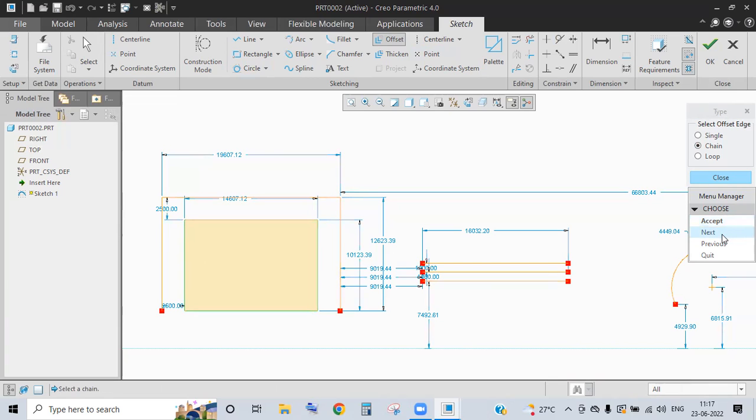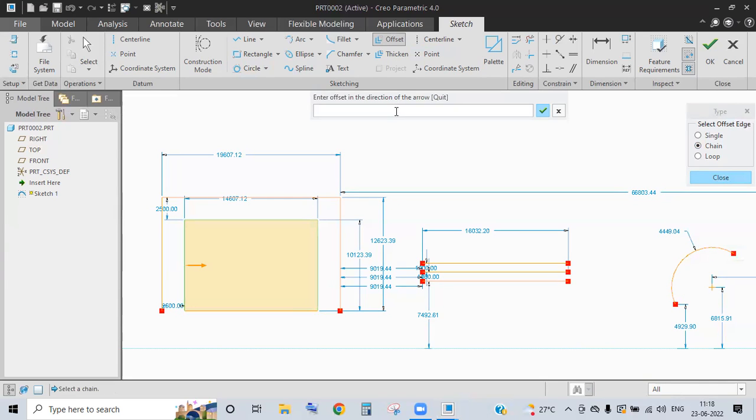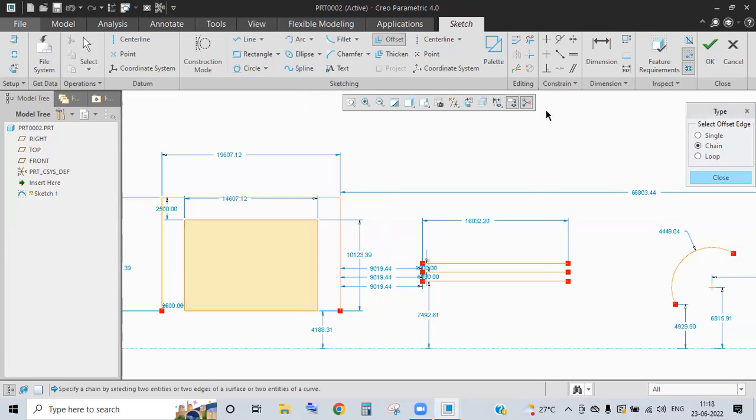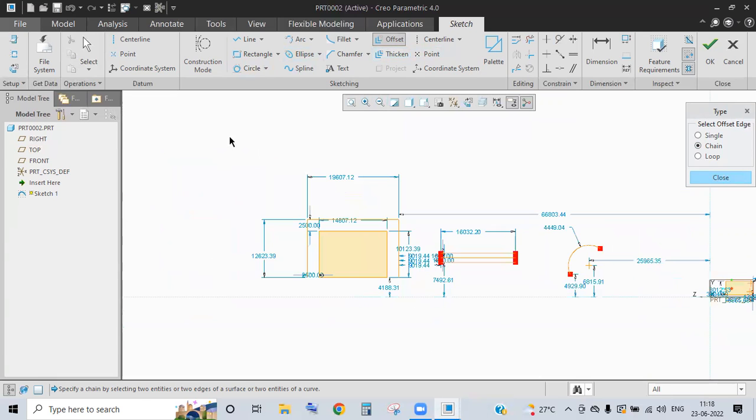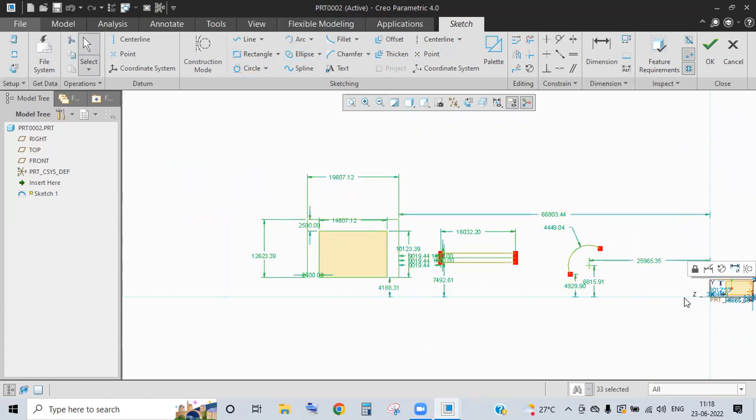Suppose then I'll click next. So it came in the bottom. I want previous one, it will go up. Like that it will return. Then I'll click on accept. Then I'll say 2500. I want actually minus 2500. Click on OK. We got the offset. See, the bottom line did not offset, only the top line. Basically, this is your offset command.